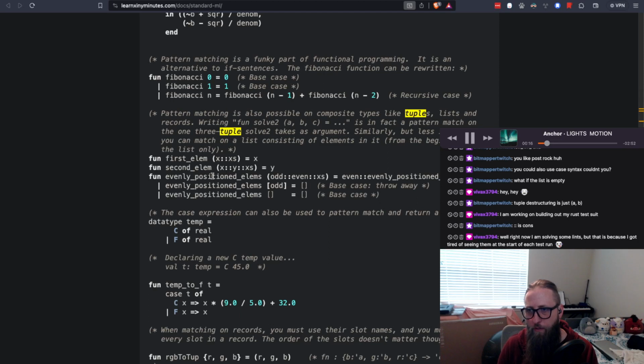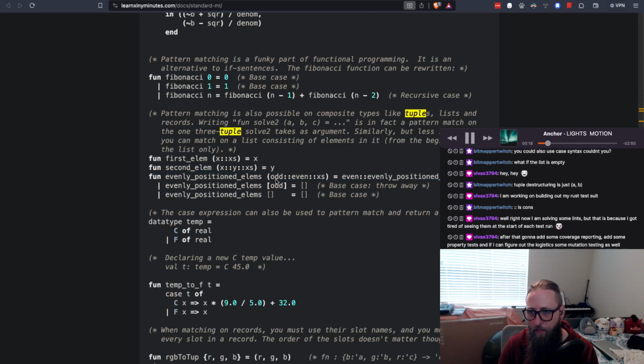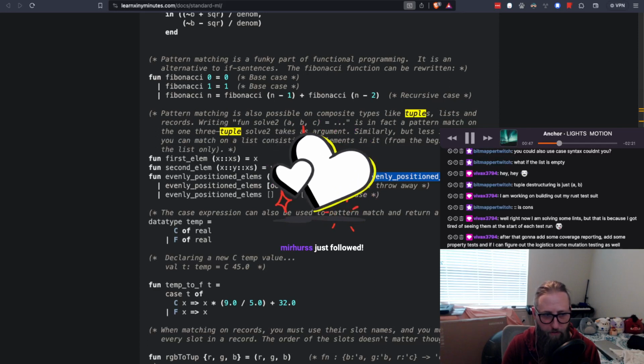Yep. So this function right here, you're getting odd, you're getting even, and you're getting the rest of your list. And then this is just putting even onto evenly positioned elms, since that's just cons. And then it's putting even onto the result of calling evenly positioned elms on the rest of your list. That's what I was trying to say.